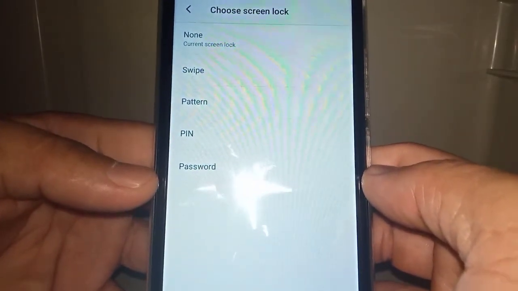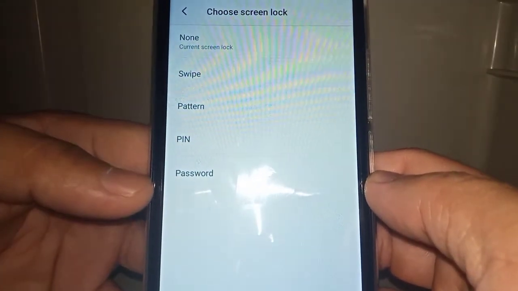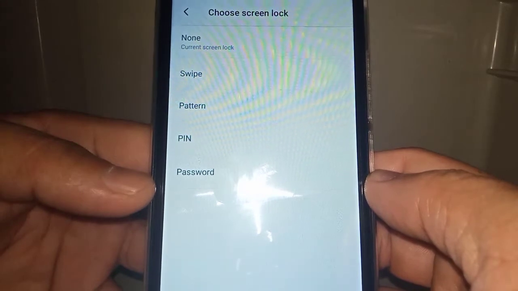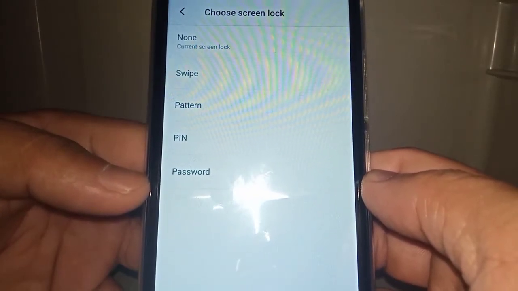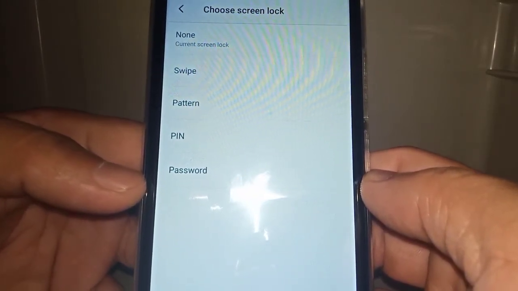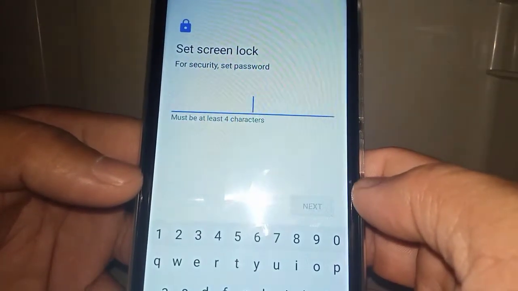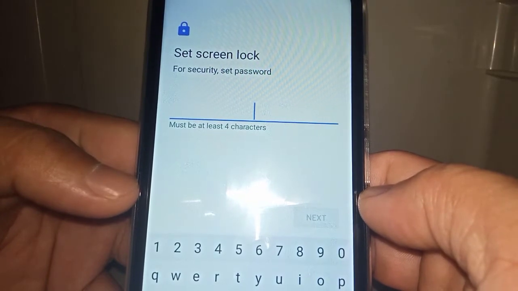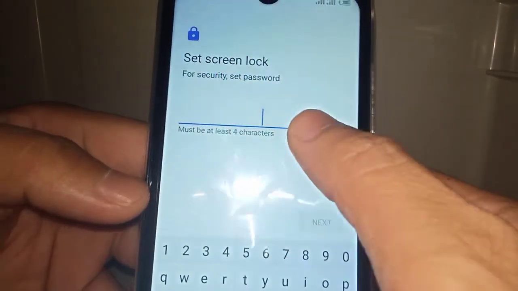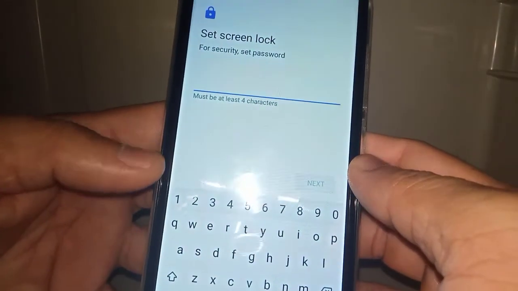And now we are here in the Screen lock options. In this tutorial, I will teach you how to create the password screen lock. So all you have to do is select Password. And we set the password screen lock. So enter or create a password.